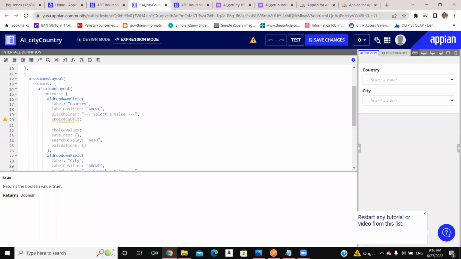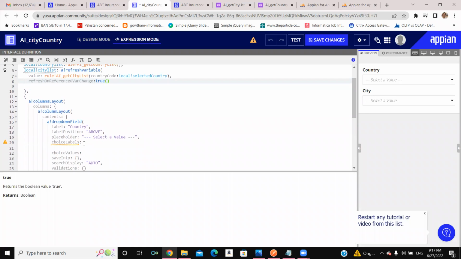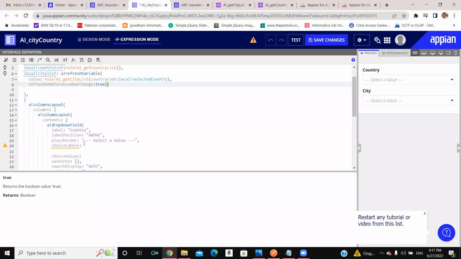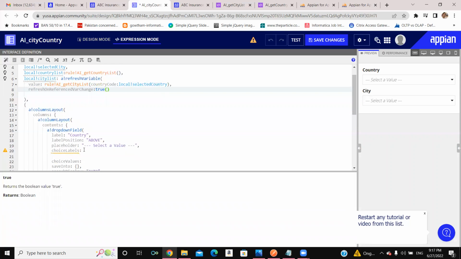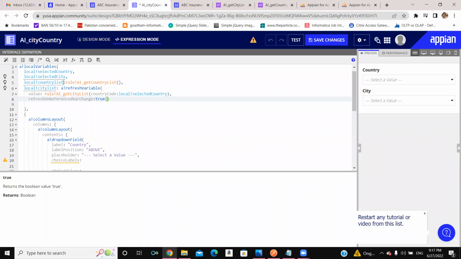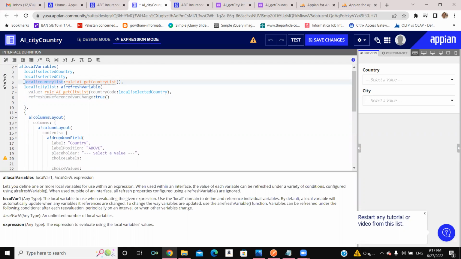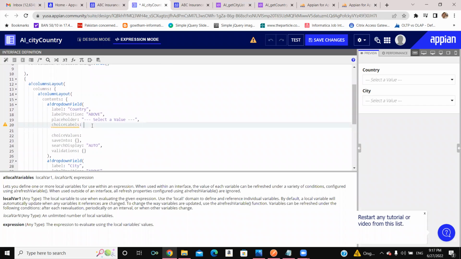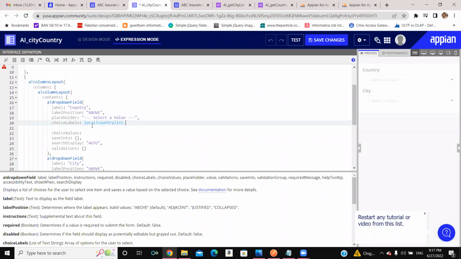Next, scroll all the way down to make choice label and choice value changes for the first drop-down box. This is for my country. So what I'm going to do is I will use this variable, choice label country list dot name. I need to display the country name, and here I'm going to store the choice value as country list dot ID. Basically, what I'm trying to do here is I'm storing the name as my display value, and actually I'm storing the ID.